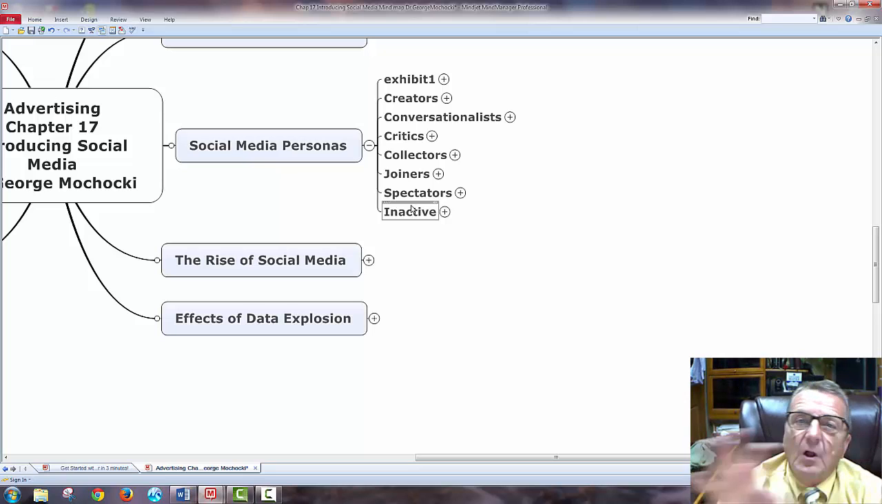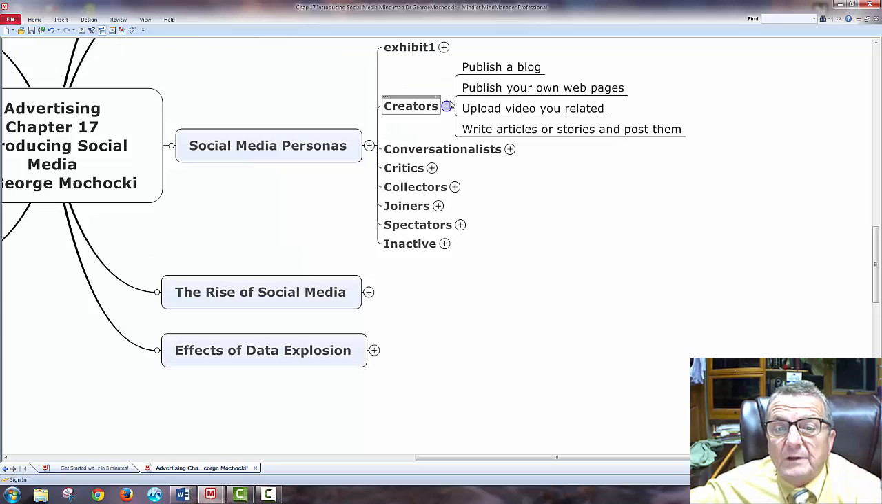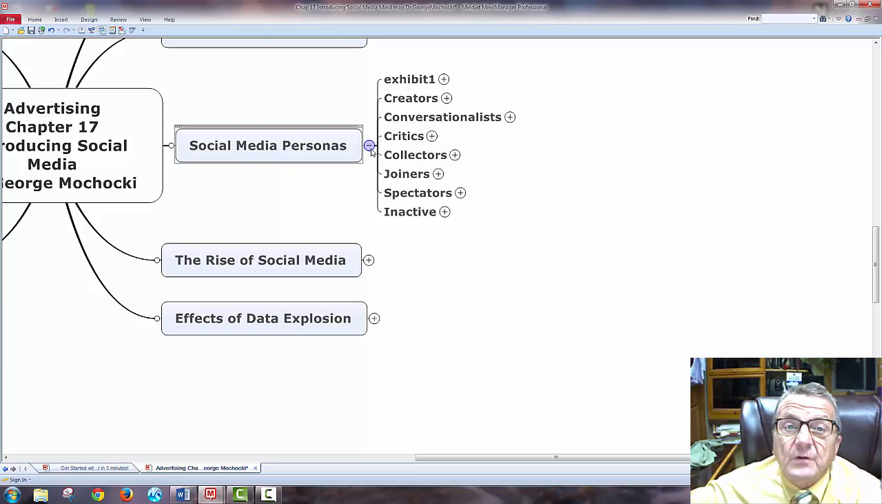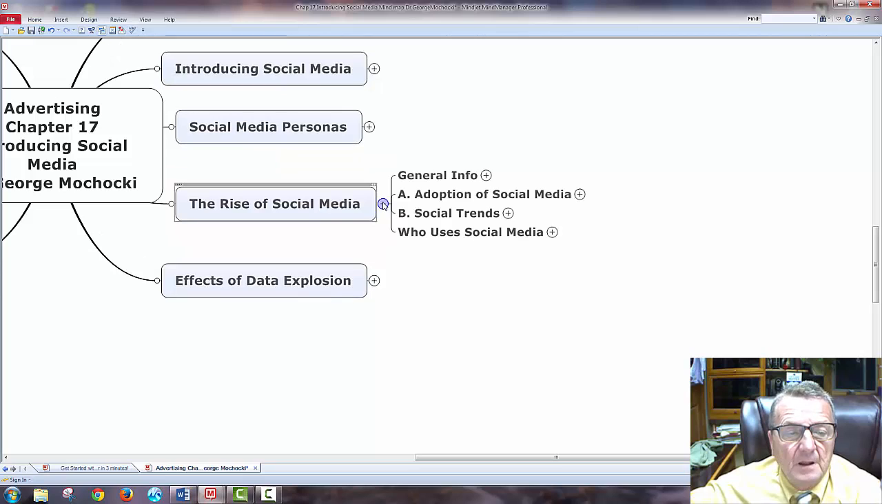Instead of reading all the words, you just get this, and a creator does something. So you could kind of figure out what creation is. You don't have to remember all of them. It's nice to know what they do, publish your own, but you could figure it out if you have a question to answer, or if you have to do an essay. It depends on the test format. Okay? Now, rise of social media.